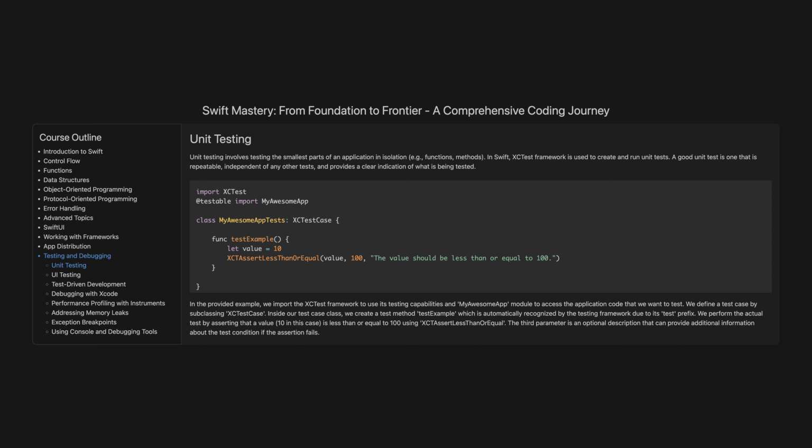Unit testing. Unit testing involves testing the smallest parts of an application in isolation, e.g. functions, methods. In Swift, the XCTest framework is used to create and run unit tests. A good unit test is one that is repeatable, independent of any other tests, and provides a clear indication of what is being tested. In the provided example, we import the XCTest framework to use its testing capabilities and the MyAwesomeApp module to access the application code that we want to test.